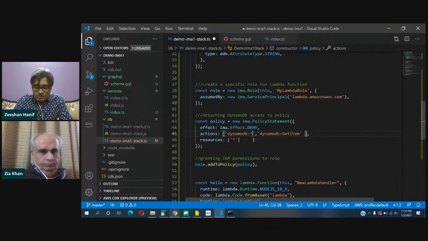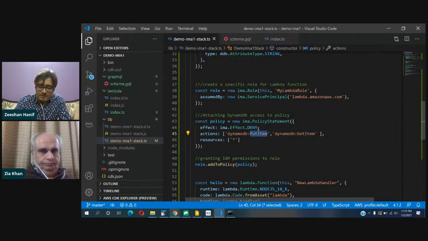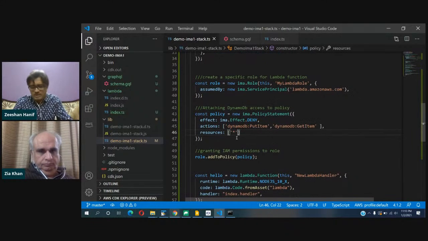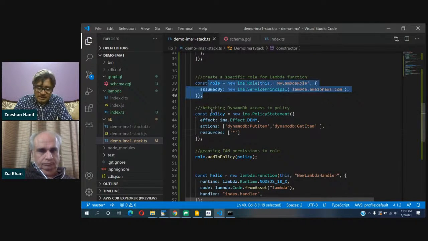So what I'm saying is I'm creating a policy and I want to give DynamoDB put item and DynamoDB get item. I've given two separately, and I'm giving complete access to all the resources. Otherwise we need to provide the resource name, but we are not going into that. So we created a role, created a policy, and then role.add policy. So we are assigning the policy to that role.